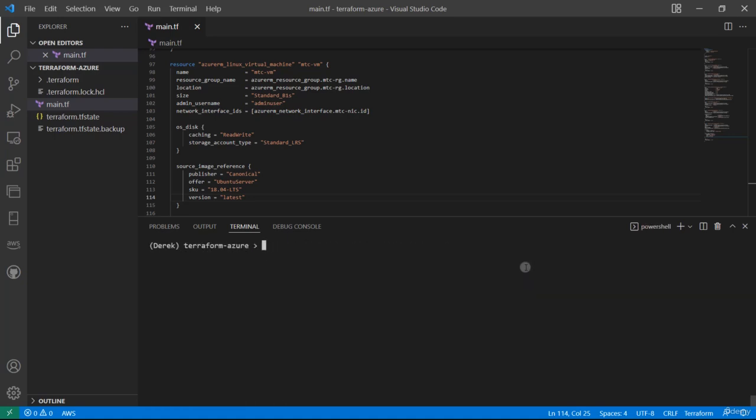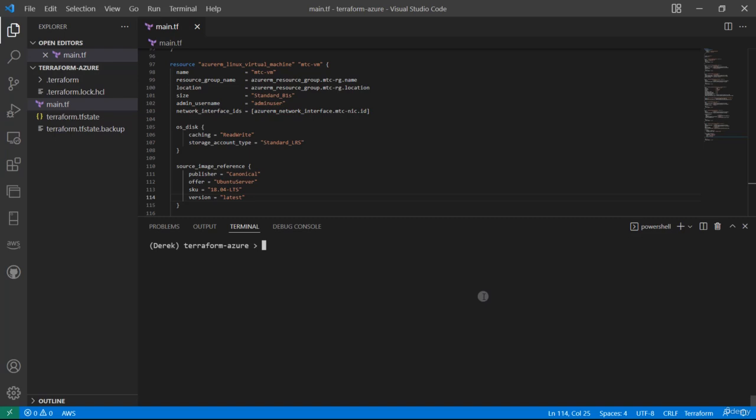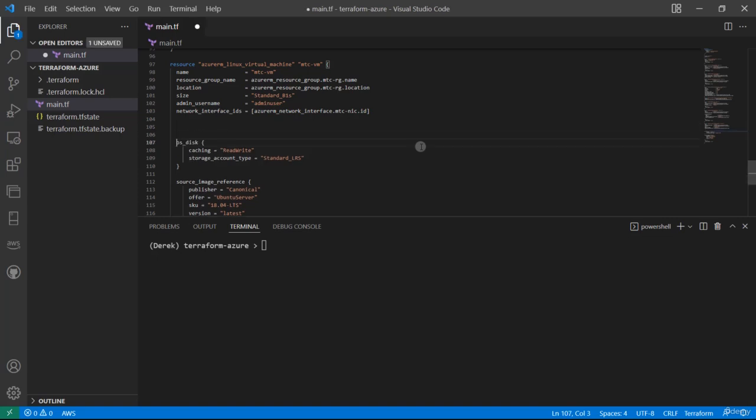And we're all set. So if I run an ls home /.ssh, you can see my MTC Azure Key and MTC Azure Key.pub are there ready to go. Perfect. So let me clear my screen. Then what I want to do is add that key pair, and I'm going to put that above this OS disk just to keep it consistent with the documentation, but it really doesn't matter as long as it's within the MTC VM block.